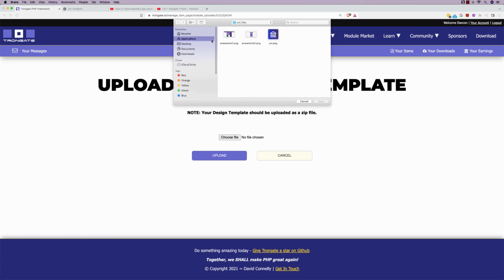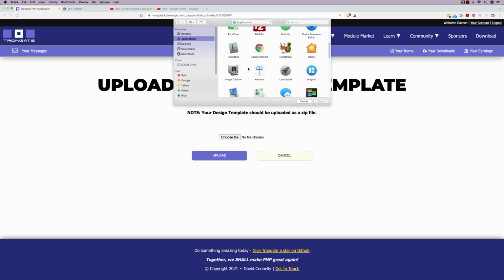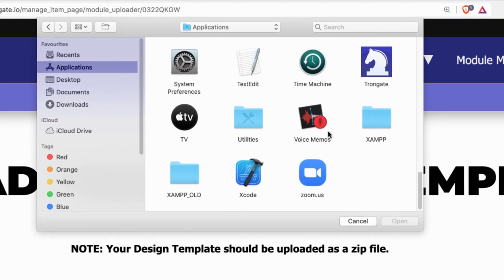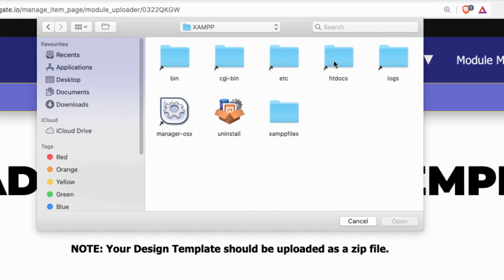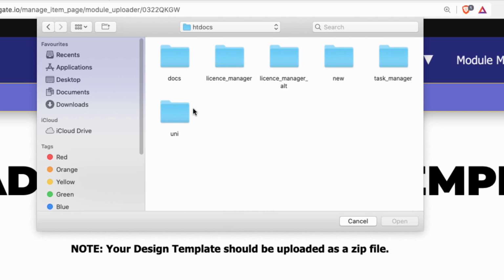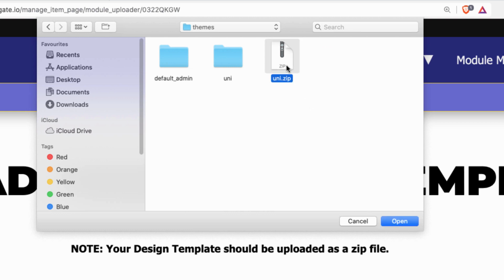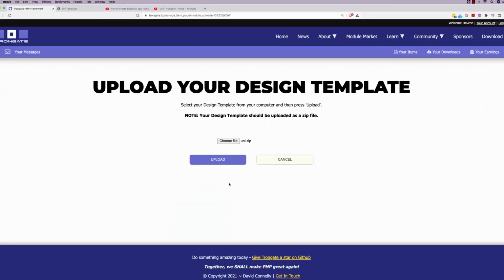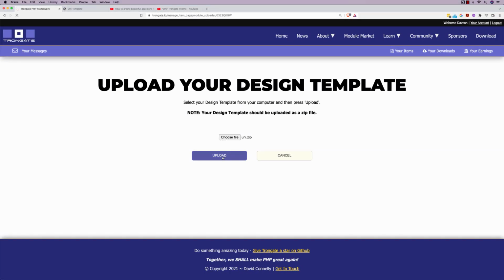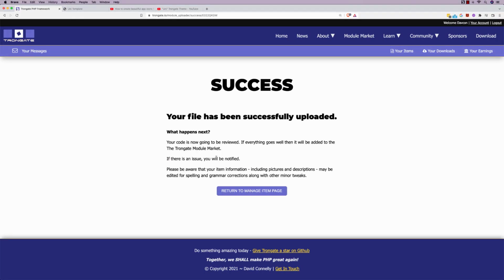And it's in applications for me. And it's in XAMPP, htdocs, uni, and it was in public, themes, and here it is. It's this uni.zip file. So that's the thing. Let's upload it. And there you go. Okay.